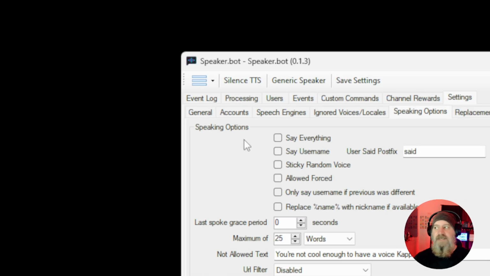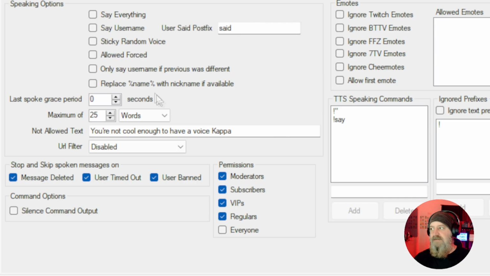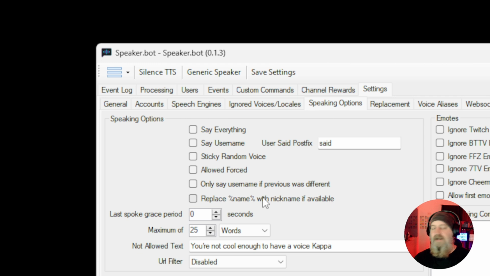So under the speaking options part right up here, let me try to center this again. All right, here we go. You have all of these check boxes. Now the say everything, I leave this one unchecked, but basically this will say everything. So if somebody uses TTS to reply to someone else's message, it will read the reply message as well, because that is actually technically in Twitch chat part of the message.